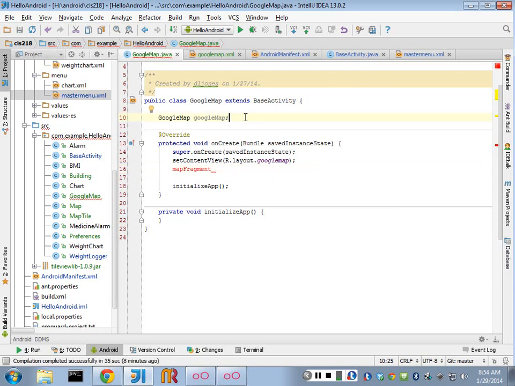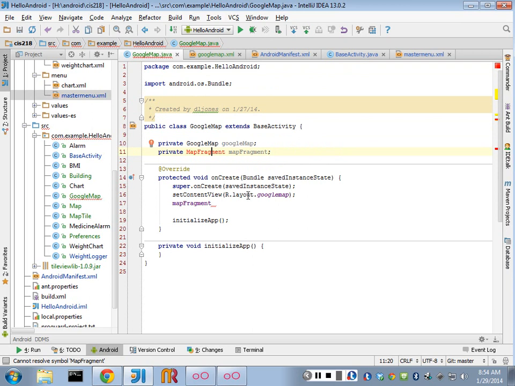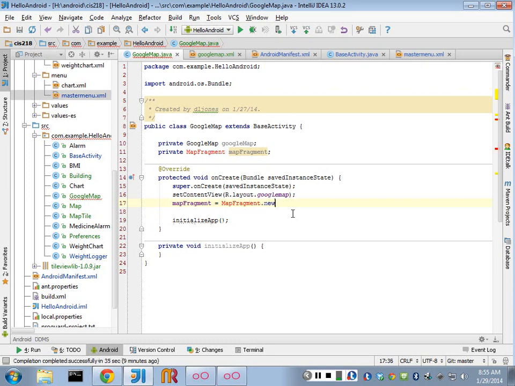And I need a property for that. So this is going to be a private map fragment called map fragment. Sounds pretty good. And this will be private as well. All right. It's not importing the map fragment yet for me. I'm sure it will in a minute. So my map fragment equals a new map fragment dot new instance.